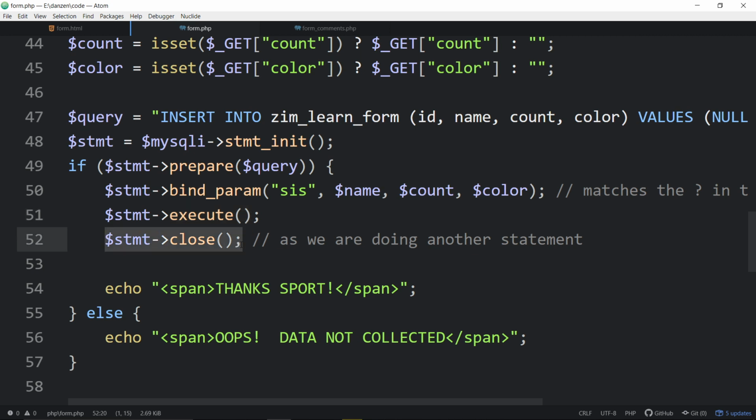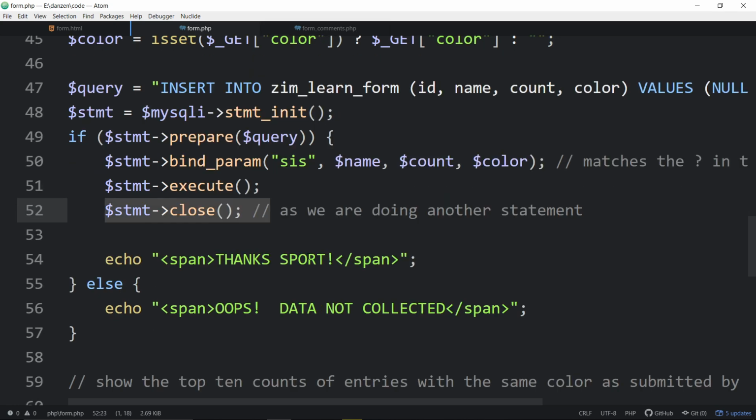We definitely want to close it if we're going to run another query later. So we have to be careful there. So we're executing it and we're closing it. That's it. That puts the information that we've collected into the database.